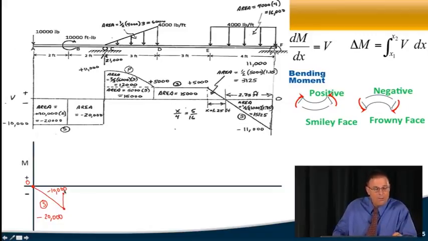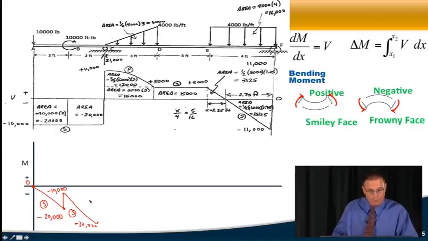And then going between point B and C, I have area under the shear curve of minus 20,000. So I'm going to drop down again another 20,000. So I'm going to drop down to minus 30,000. And the value of the shear is constant, so that slope is constant going down, and that's going to be another straight line.